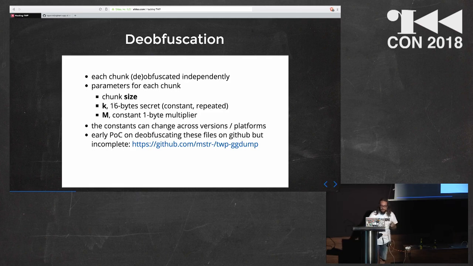So there's a 16-byte array and a constant. Those are the same across the chunks, but can change across different versions of the game and across platforms. For example, macOS standalone and macOS Steam may have different parameters. Actually, there was an early proof of concept for deobfuscating these files on GitHub that I used as a starting point for this, but it was incomplete because the abstraction is wrong.